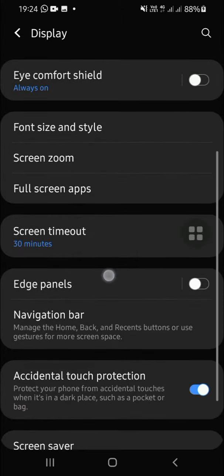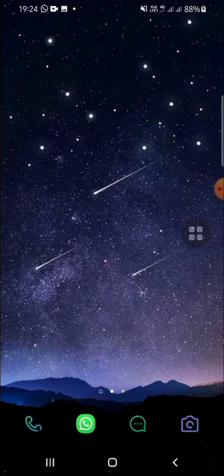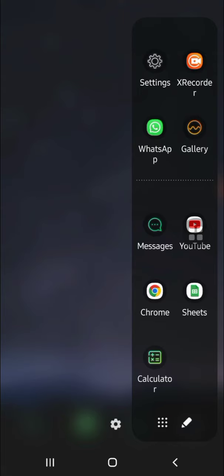So this is the edge panel. So just turn on the edge panel by clicking on this toggle button. And how to use the edge panel, you can simply slide your screen like this, and you will get quick access to your application like this.